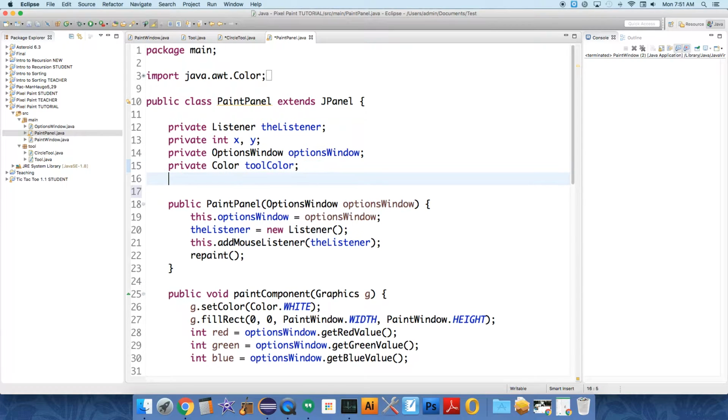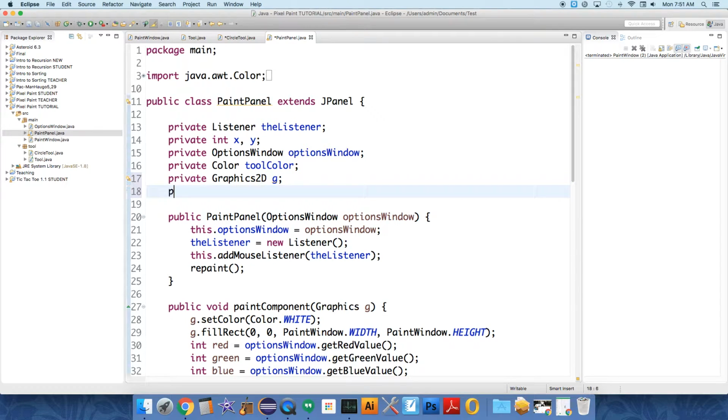So we're going to be editing the paint panel class, and this time we're going to add a couple different things. First of all, we're going to add our own graphics 2D tool, private Graphics2D, and we'll just call this G. This is going to be the main graphics artist for our entire program. We're going to pass it around to the different objects and ask it to draw those objects. We're also going to need a buffered image, private BufferedImage.